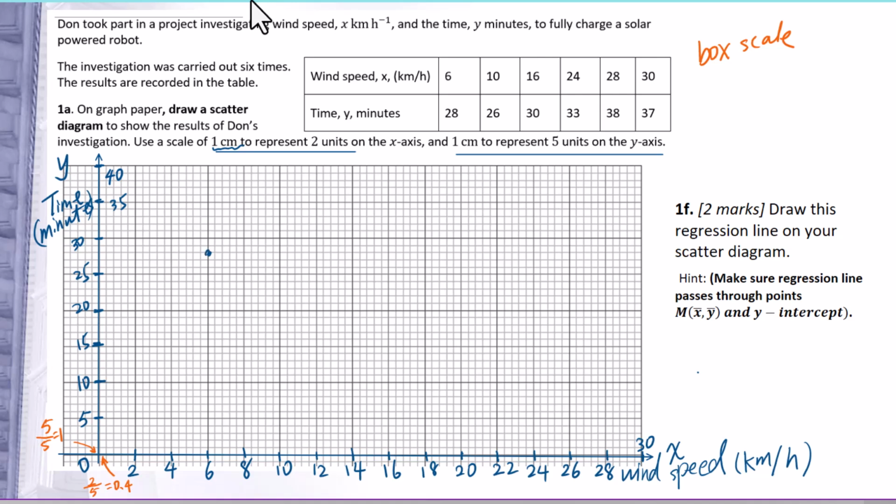(6, 28) is here. (10, 26) is here. (16, 30) is here. (24, 33), (28, 38). 1F. Draw this regression line on your scatter diagram.